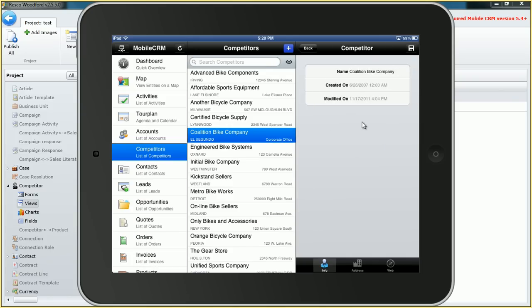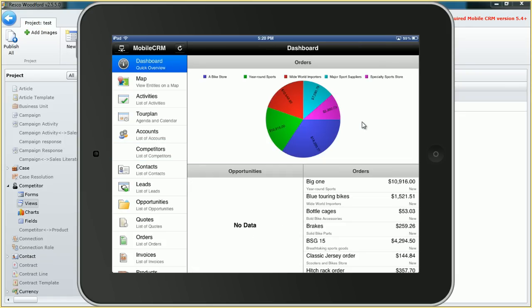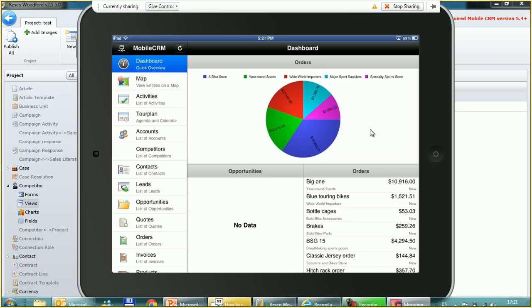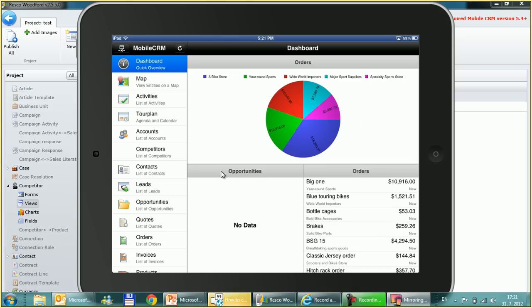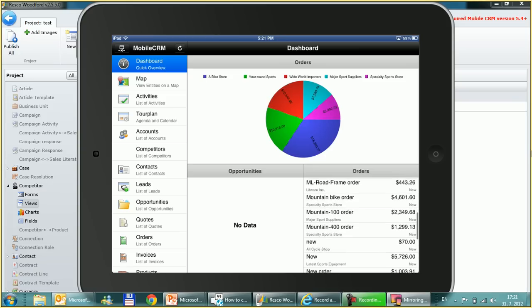Okay, next thing I prepared to show you today is how you can redesign dashboards. When I launch the dashboard that I have out of the box in this application, you can see I have a pie chart on the top that shows some orders. Then I have opportunities view that shows absolutely no data. And then on the right side, I have list of all orders.